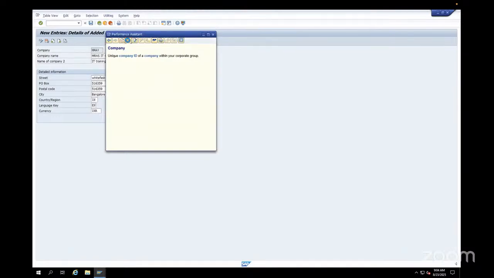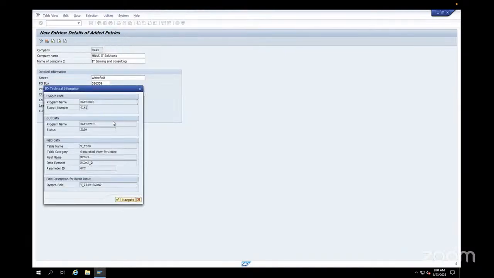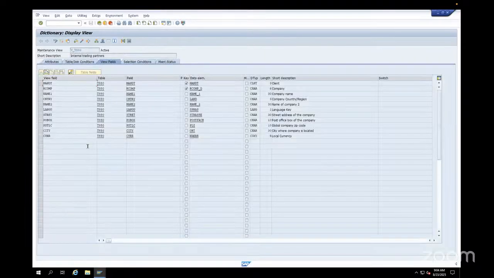Go to technical details here. You'll get a pop-up here. You see the table name here. Here, this is the view. How do I know? Double click here. We start to understand. V, see, this is the maintenance view.